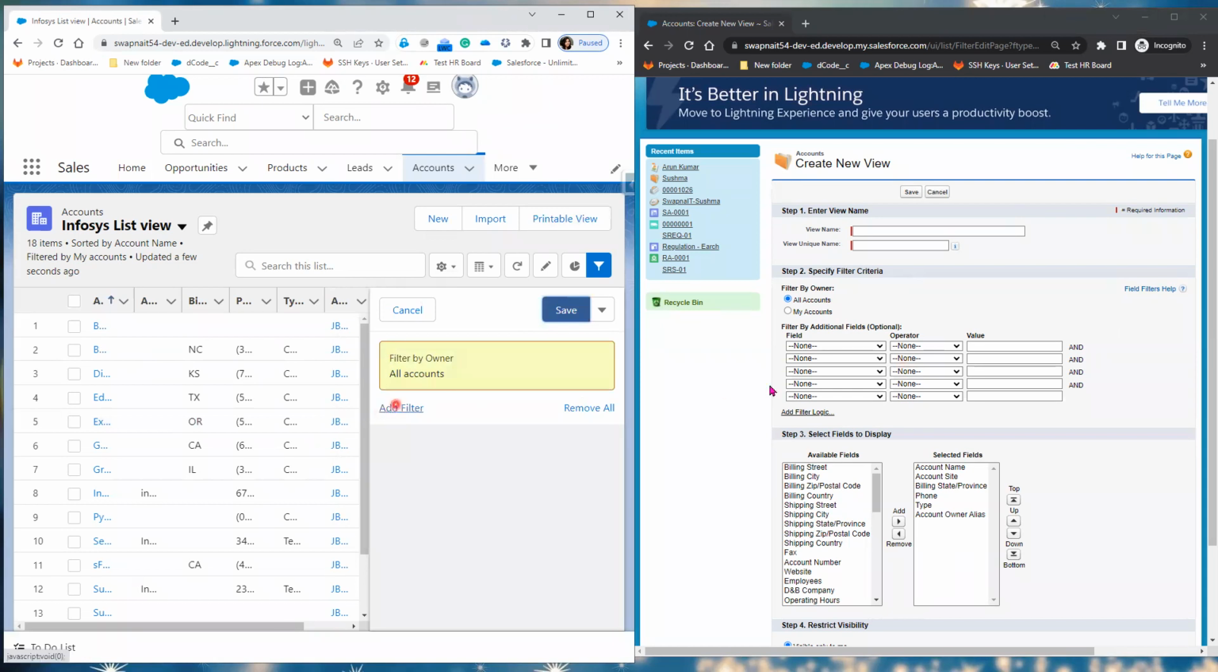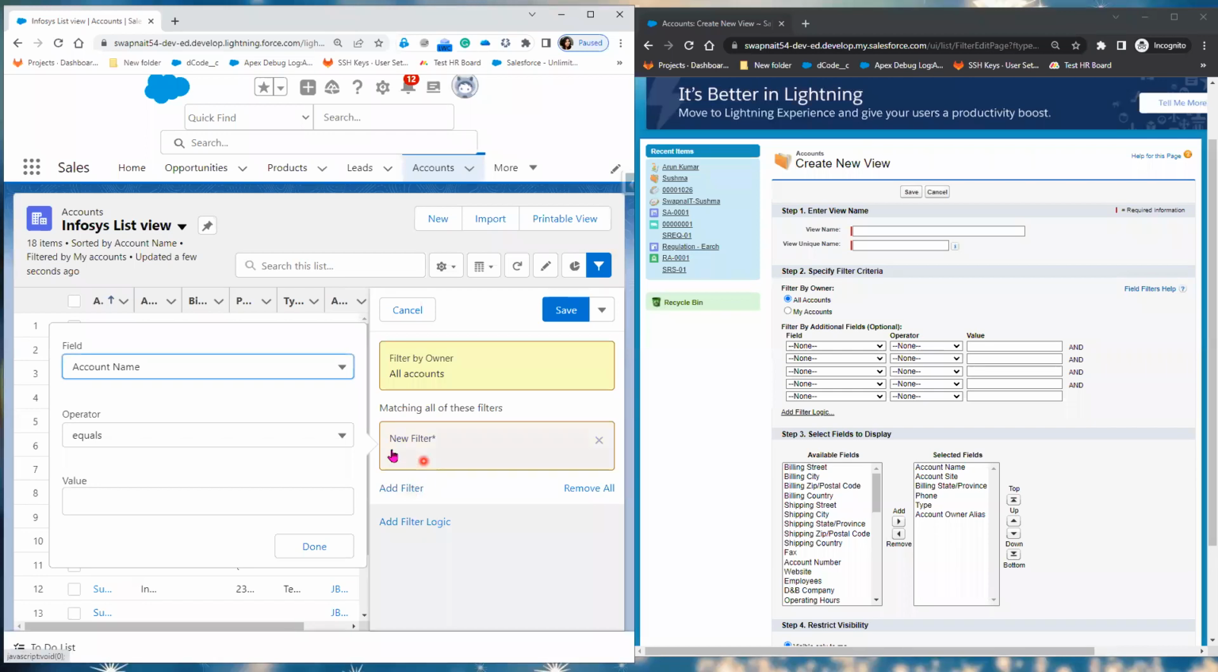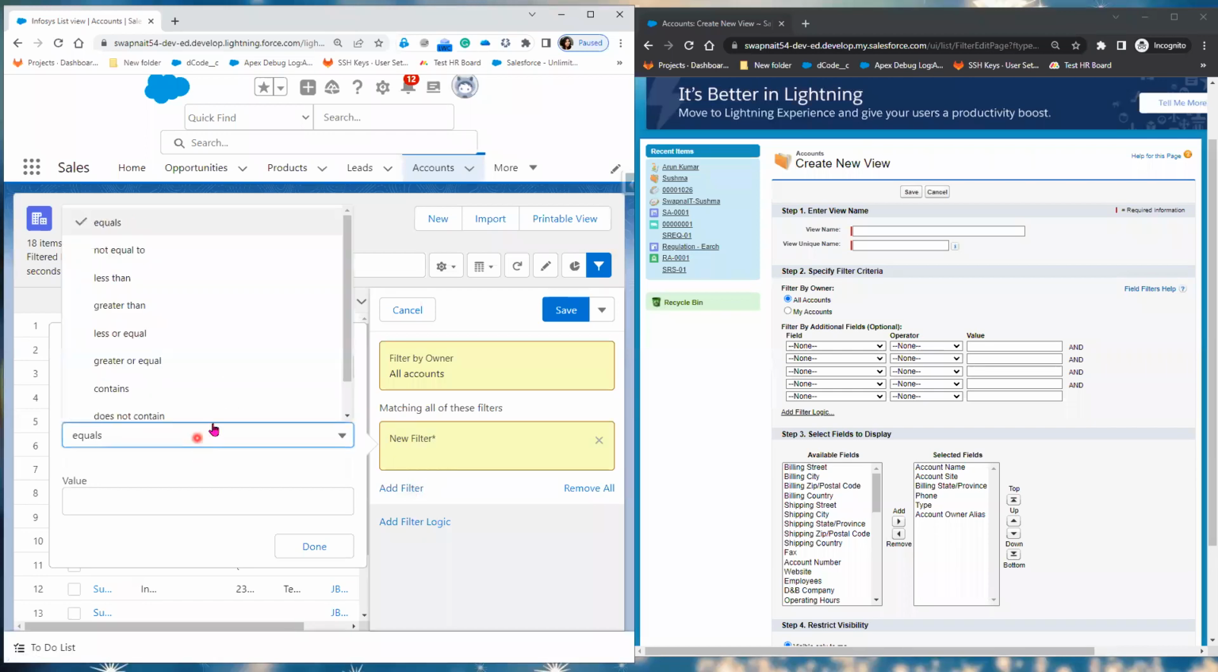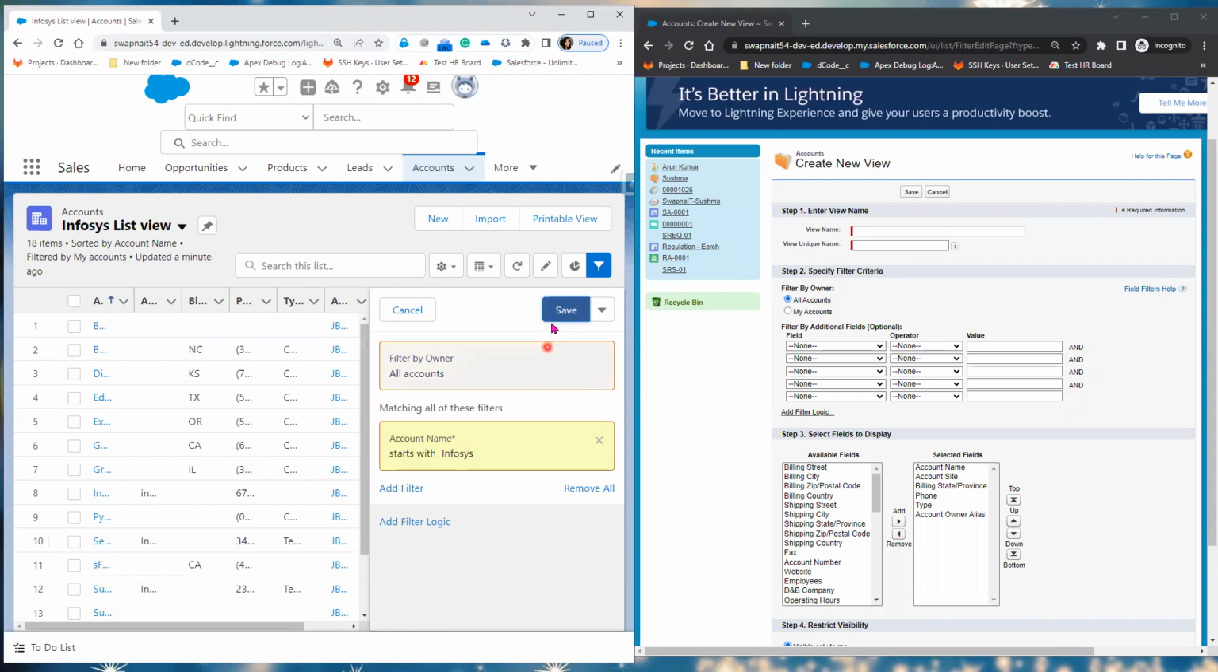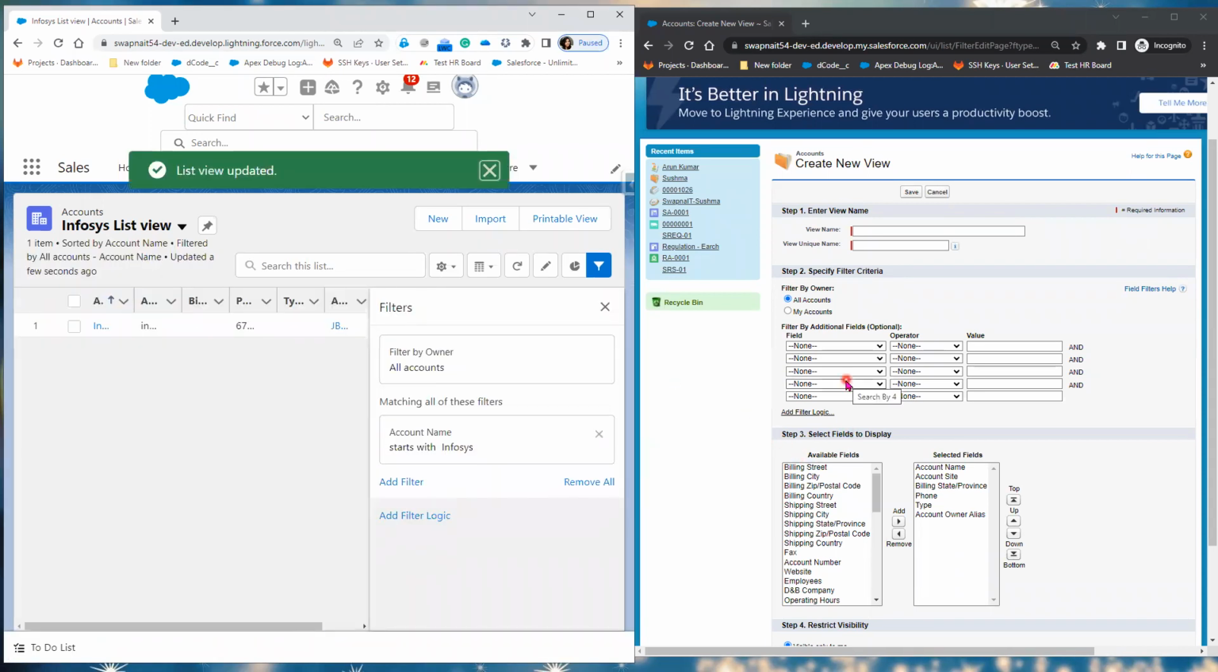In case I wanted to add any filter here, for example, account name starts with Infosys, I enter that and click on save. That is step 2. And the next one is step 3.